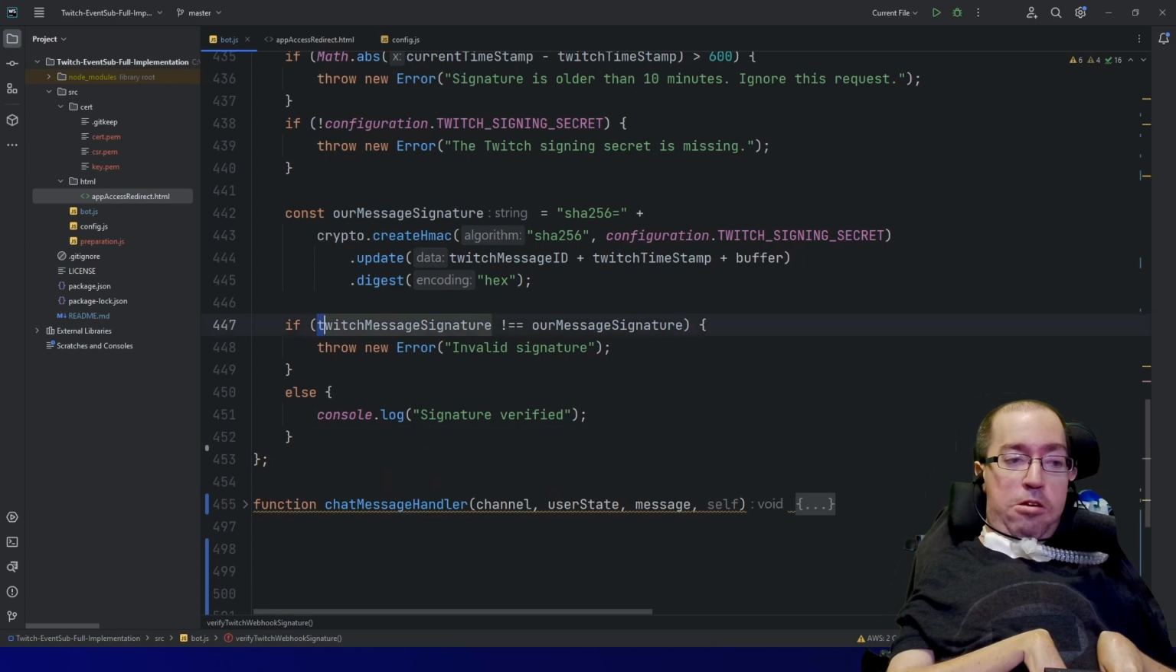And so once we have that hash and that signature, what we are going to do is compare it to the signature that Twitch sent us. And so this is how we verify that it's actually Twitch sending us things, and Twitch can verify that it's actually us sending things back. So if those signatures do not match, then we throw a new error saying that the signature is invalid, and if they are the same, then we have a verified signature and everything is in the green and we can move on.